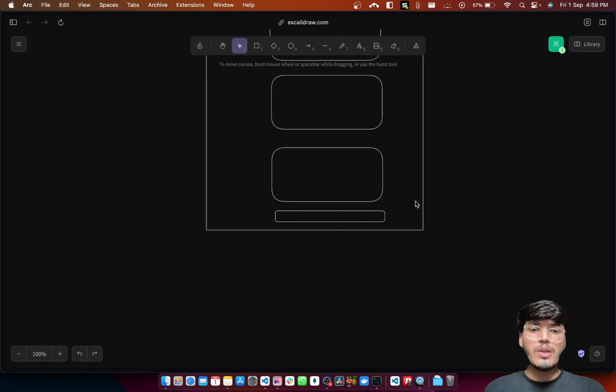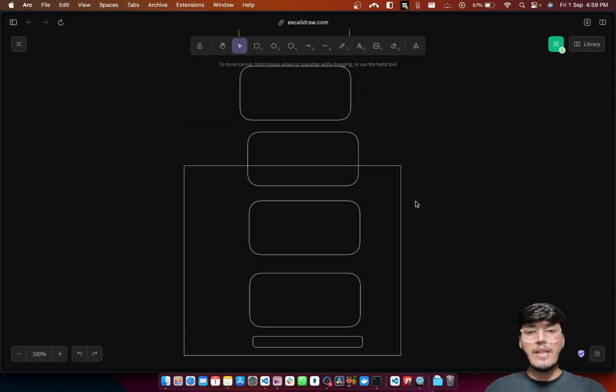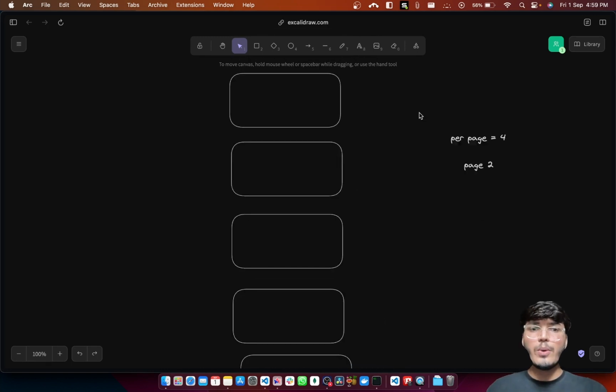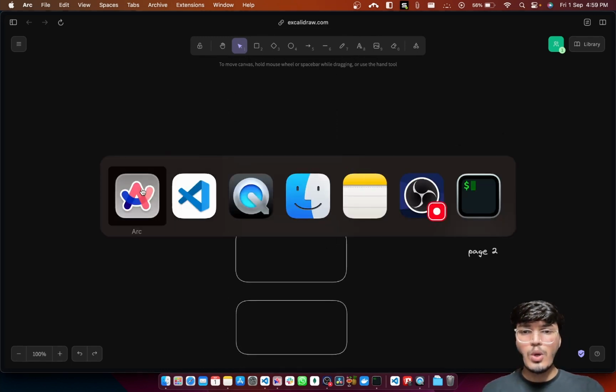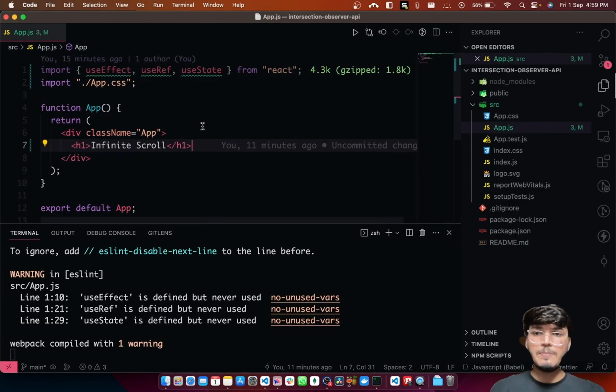This way the user will have an experience of scrolling through an application that has infinite scroll, and they'll be greeted with more and more images. So this is how we are going to implement this. Let's go ahead and do this quickly in VS Code.